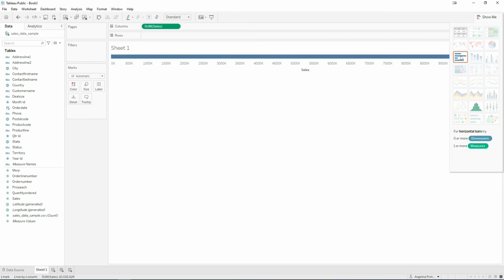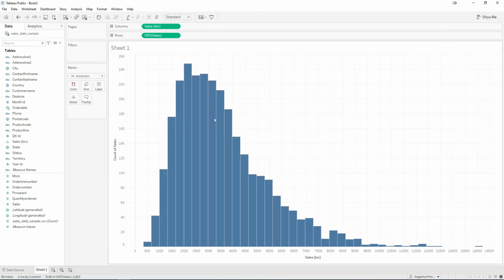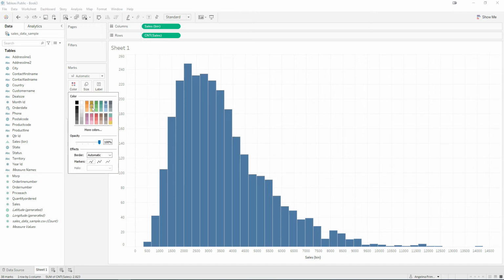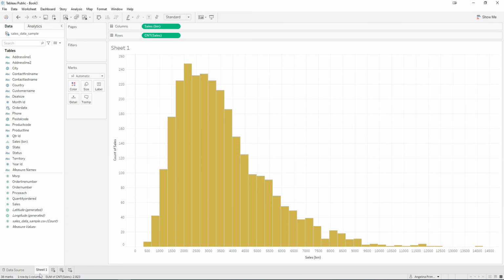So for this, I'm going to move away from the horizontal bars to a histogram. This is what I want, and I'm going to probably change the color of the bars to, let's say, this. Yeah, I will stick to that. And whatever name I give to my sheet would also show here. But if you don't want that to be the name of the sheet, you can change that as well. But for now, let me show you how. I'm going to call this sales distribution.